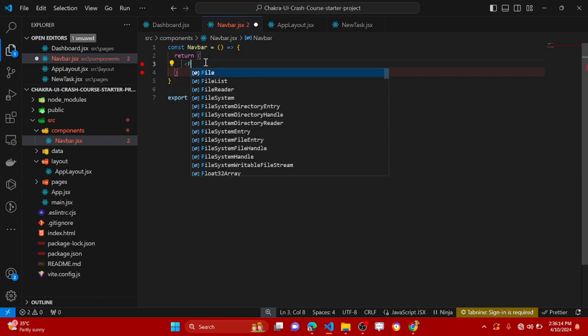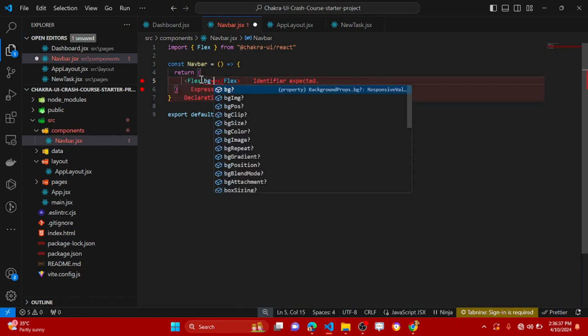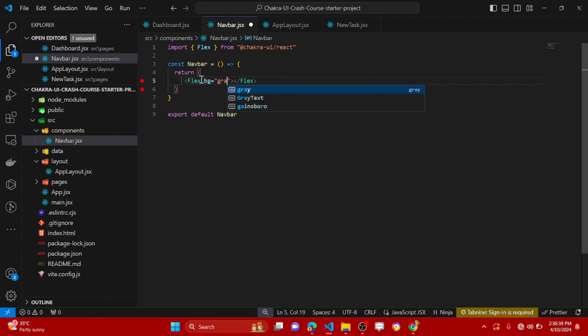Let's replace it with the Flex component. Make sure to import it. It should give us the children. What this does is it outputs a div with display equal to flex. So everything inside is going to become a flex item, right? Let's give this a background color, a bg of gray.200.